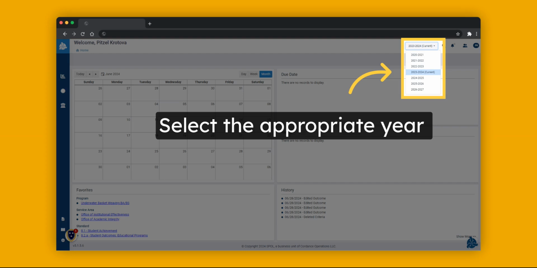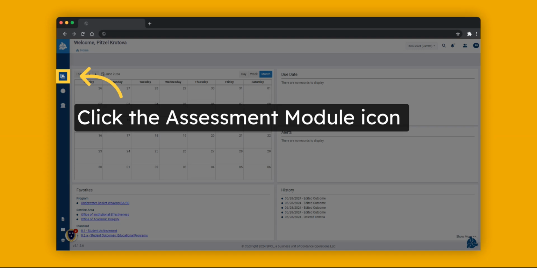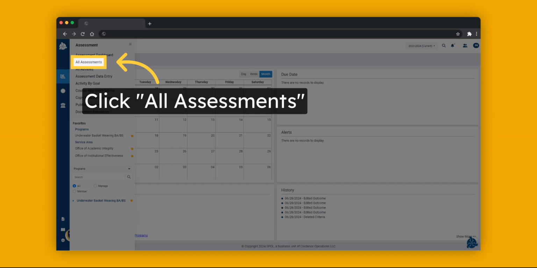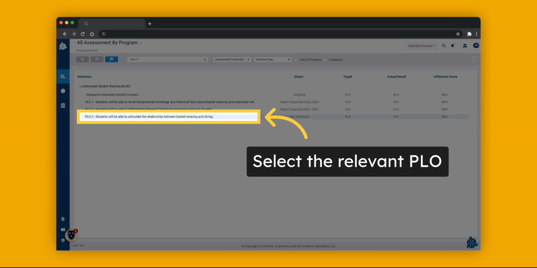Now, to edit the criteria, make sure you have selected the correct academic year from the Planning or Reporting Year drop-down menu on the SPOL homepage. Then, click the Assessment module icon. From the Assessment sidebar, click the All Assessments link. You should be redirected to the All Assessments by Program page.